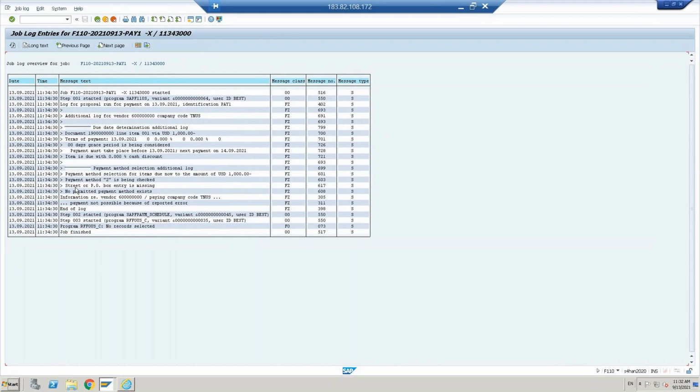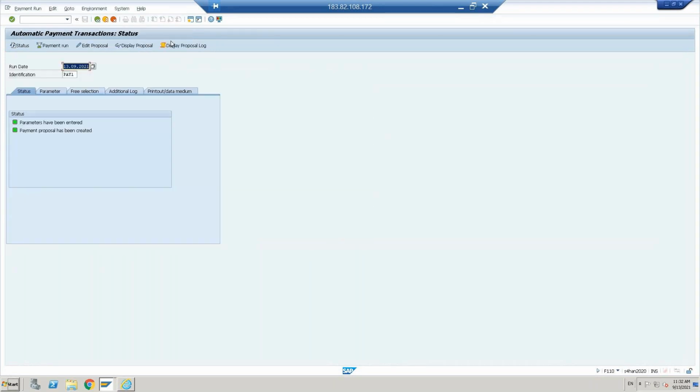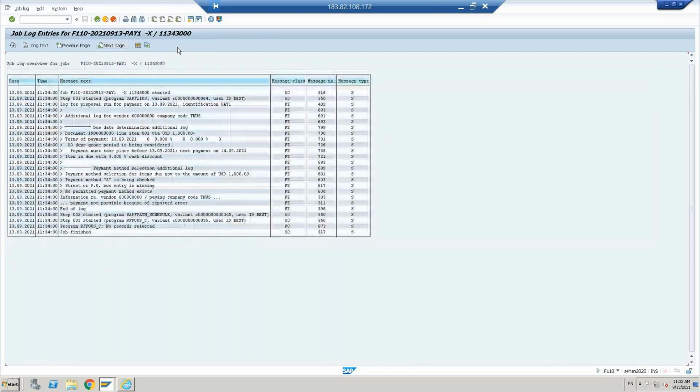See here, if I go for display proposal log, since we have activated additional log, that is the reason you can see the display proposal log. I'll go here. Now you can see the reader. If you check this log, we can find out what the exact issue is.